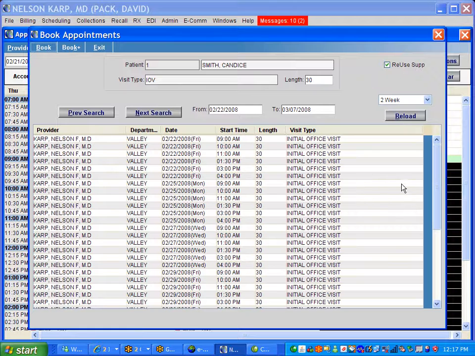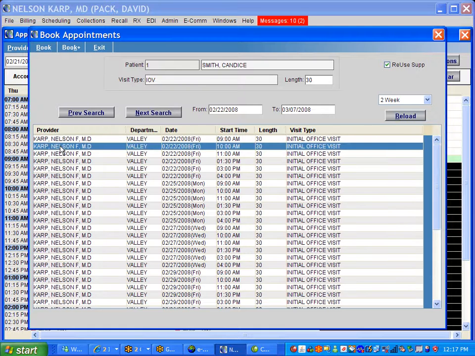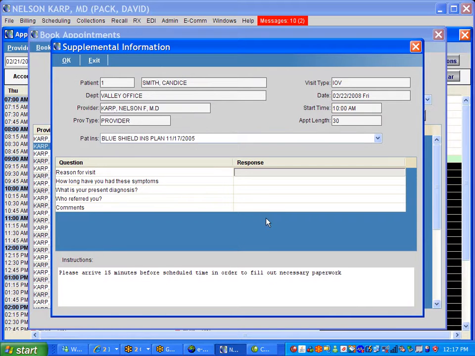And now this is another nice feature of the system. Based on the visit type, you can set up questionnaires where you want to attach certain information to the appointment. So in this particular case, I'm pretending that for initial office visit, these are the questions that we want to ask. Now, if a certain question is required, it actually won't let you leave the screen unless you put in that required piece of information.